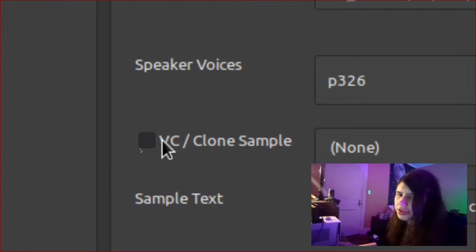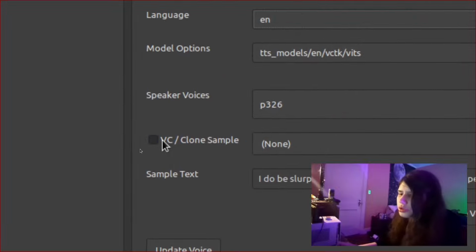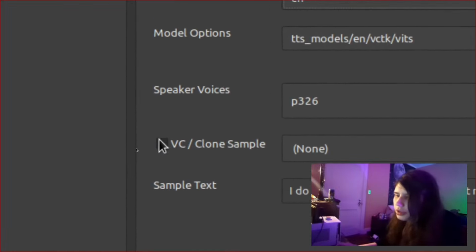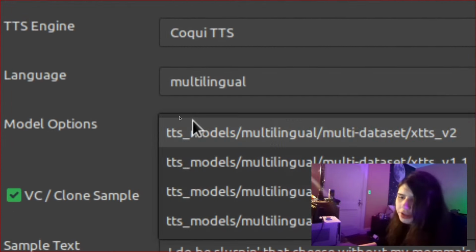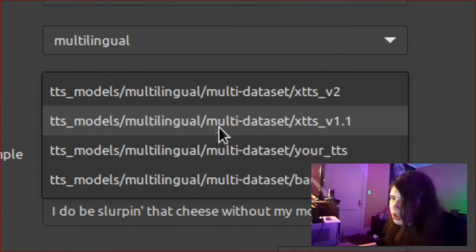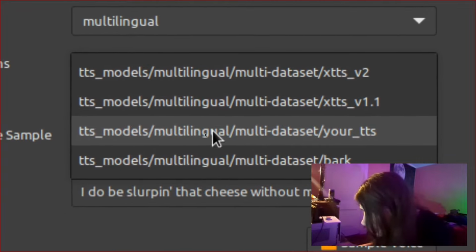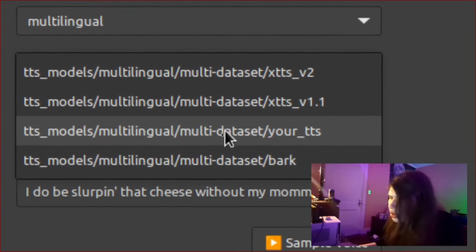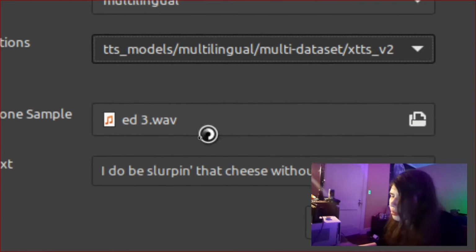I don't know exactly how to describe it, but basically you can use a clone sample to try to make the source voice sound a little bit more like your target clone voice. The Configure Voices tab, if we go to Multilingual, and then we choose the model that we want. So several of these support clones, such as this multi-data set. I think Fairseq does, Bark does, YourTTS does, but XTTS is really, really good.